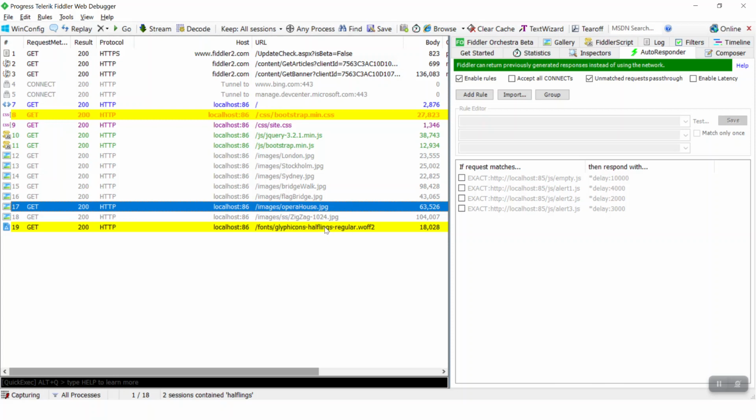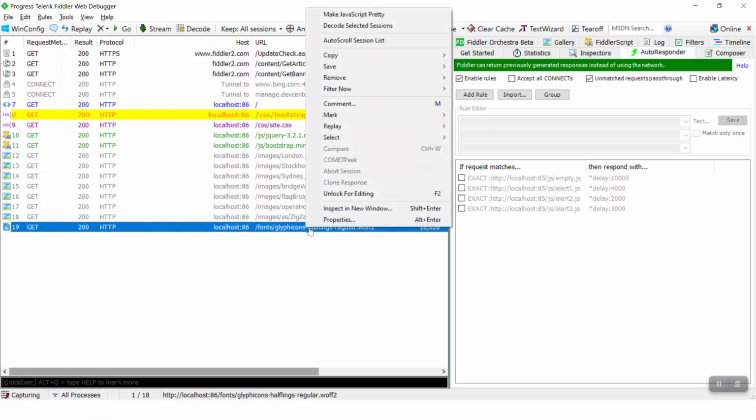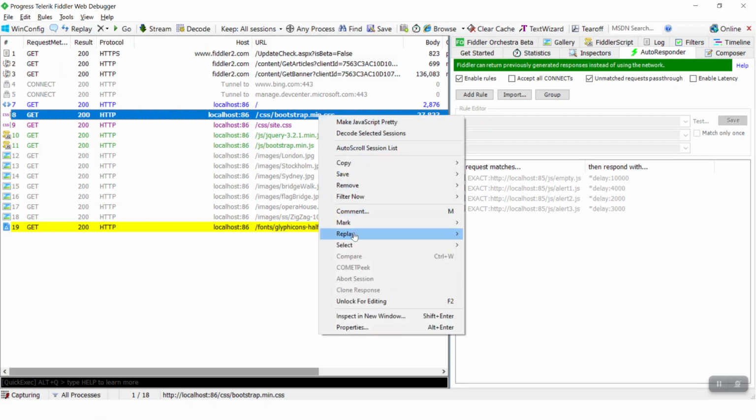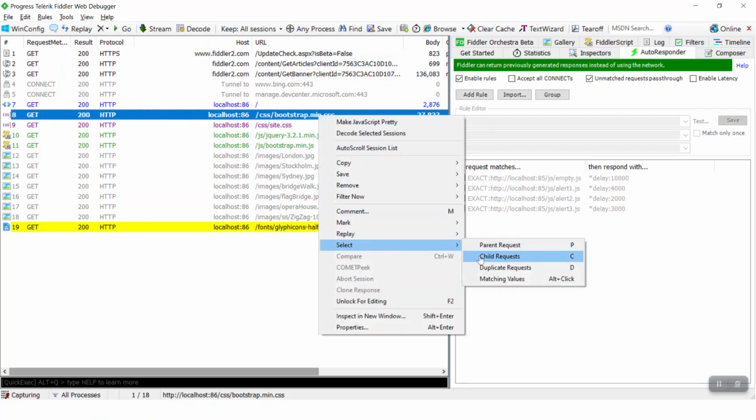A couple years after the searching stuff, they made it a lot easier. I can actually just right-click on this and say I want to find the parent request. So if I pick the parent request, it immediately identifies Bootstrap, and I can do vice versa. I can say I want to select all the child requests that came out of that Bootstrap, and it would indicate all the child requests that were made because of that file.